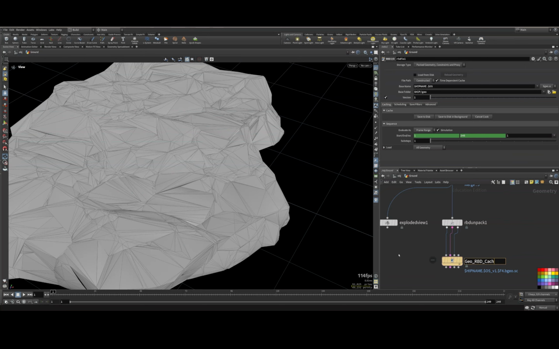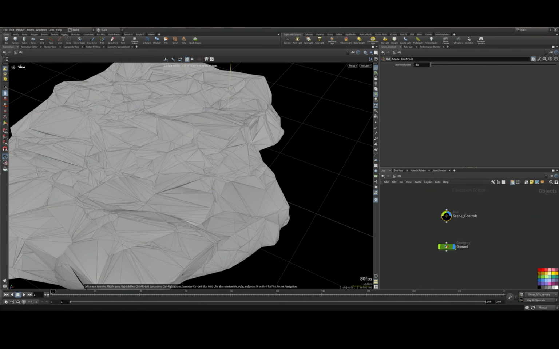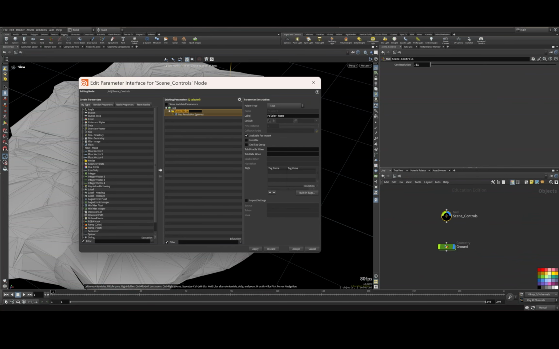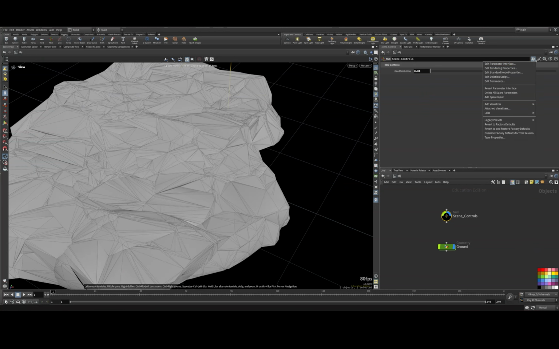RBD cache. Let's go up and build my controller. So edit parameter interface. I'm going to take this, right click, put it in a folder, and we'll call this RBD controls. RBD controls. And I want this to be a simple. Apply, accept, there you go, RBD controls.